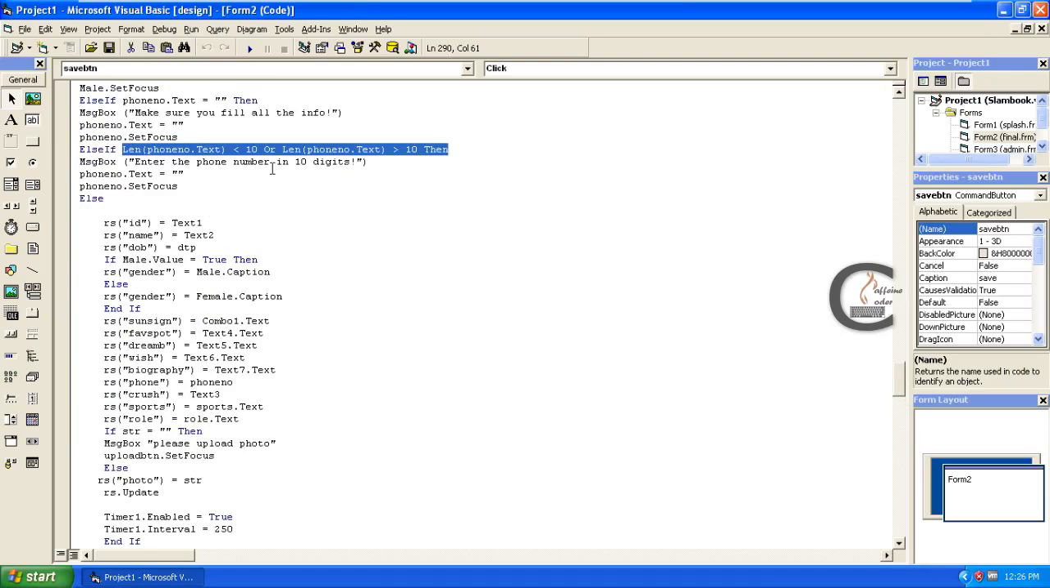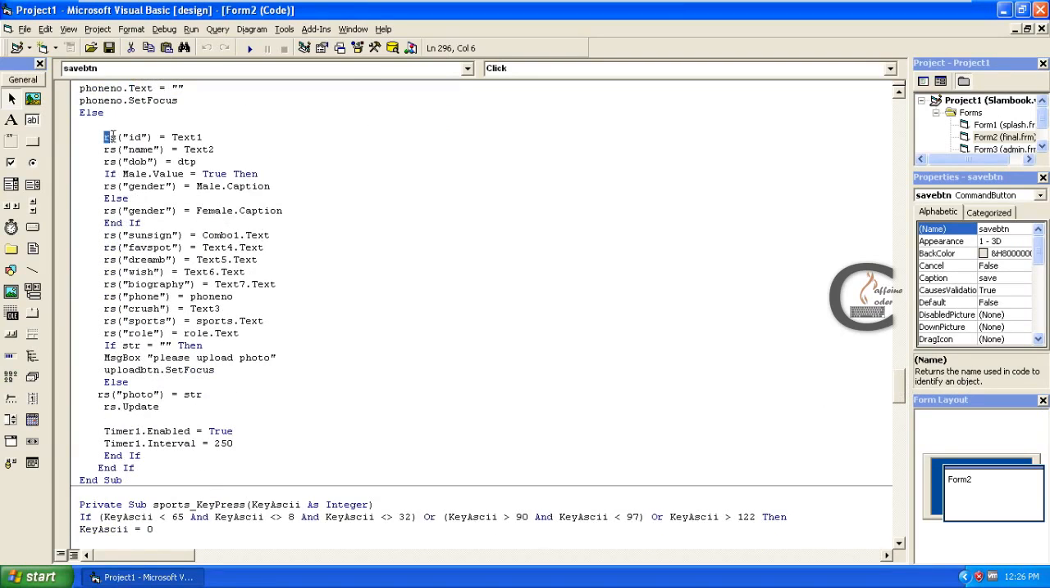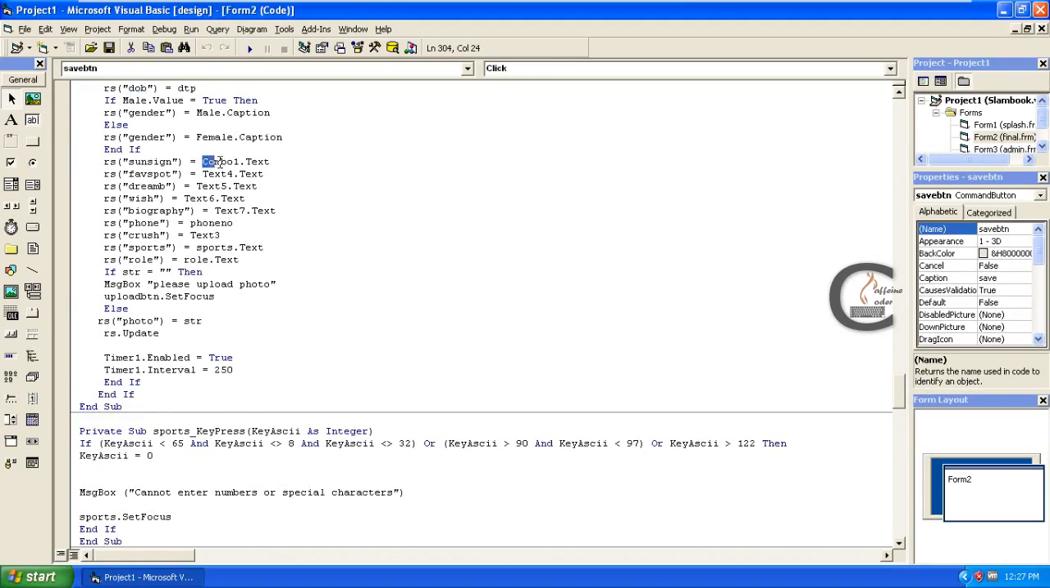If the above errors do not occur, then the values will be stored here. So the record set of id, this id is the field in the database, not the field in the application. The field in the application is this, the fields in the database is this. So record set of name, whatever the value in the text2, it will be saved in the record set of name, that is in the table. And dtp, that is a date picker, in the date of birth field in the database. Likewise, all the respective inputs given by the user will be stored inside the database using rs and the field name.